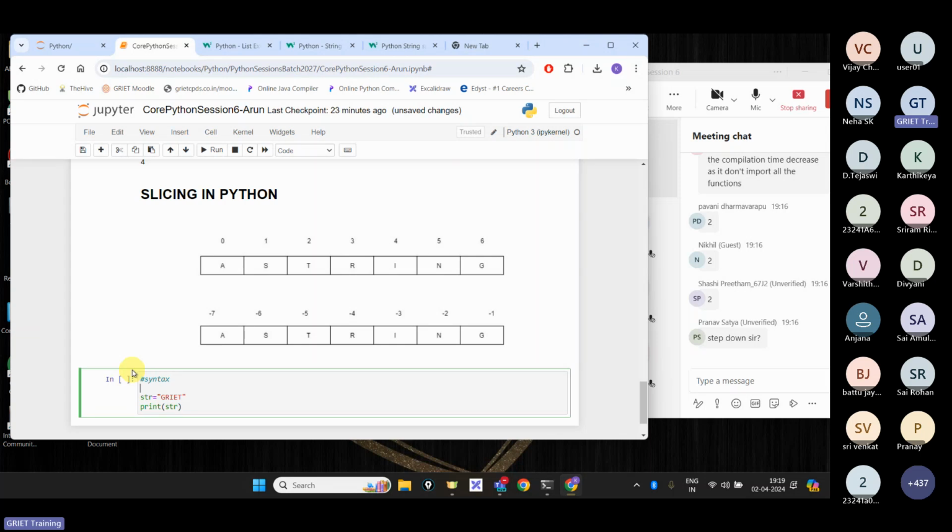Whatever value you want to access from the string or array, you have to mention the array name, followed by the start index and end index. Start index means including that starting value. End index means excluding that ending value, just like what we saw previously in the loop. So start colon end, that is the syntax.